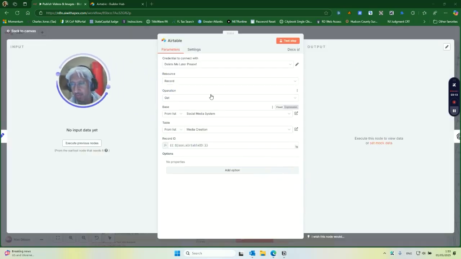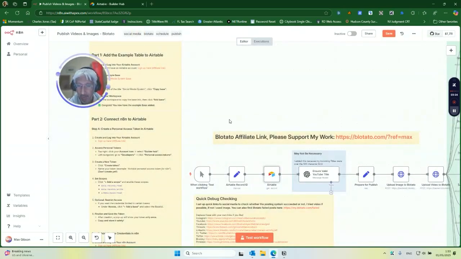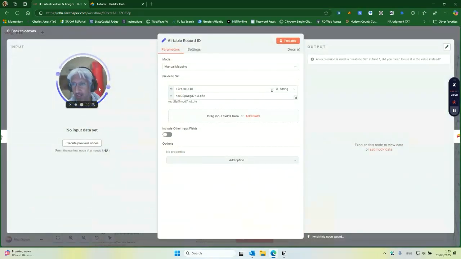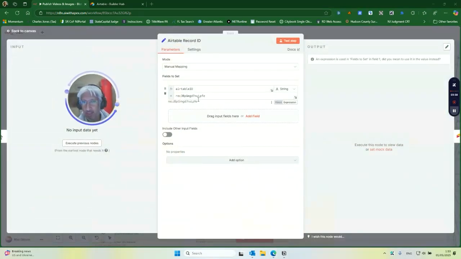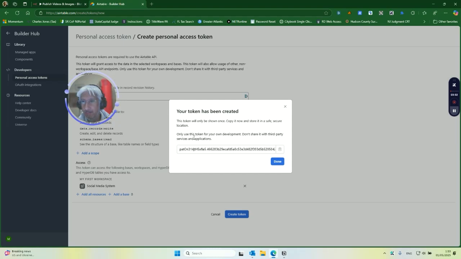Okay, and then what you'll have to do, because you're importing this, is you'll just have to double check these sync up, right? Social media system and media creation. This should be your only choices. Okay, and then you're good. So that'll load this right here. And we want to check the record ID is accurate. So this is the record ID here.